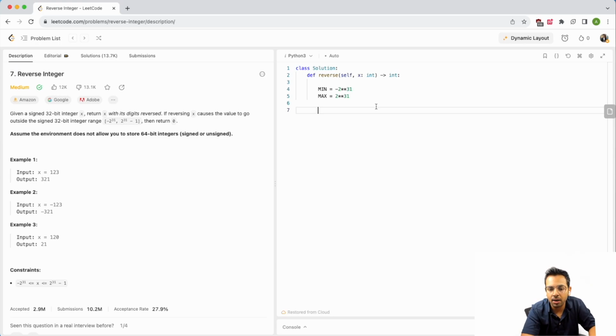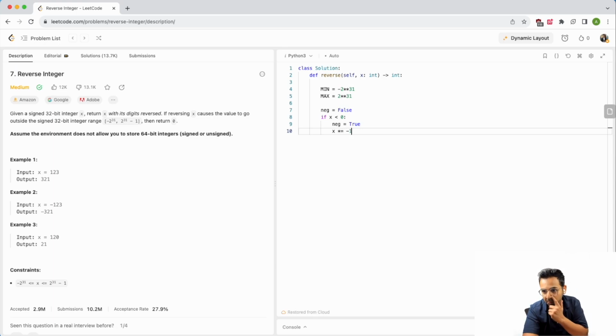First, how to handle the negative of the number. So say negative equals false to begin with. If x is less than 0, then negative would be true, and we will change the number to be positive, just so that we don't have to worry about the sign. Anyway, we have the flag, so while returning we will just multiply it by -1, and that would be the end of it. So again, let's start with while x.